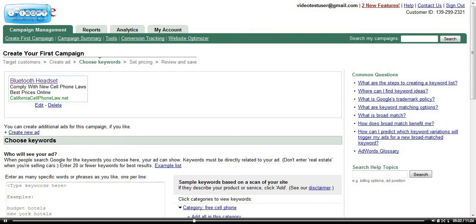Now, one thing I do want to point out is when you are creating your ad, you want to use a keyword up here, not the name of your business. You want to use a keyword that people are searching for, and I could actually even narrow that down to something like Jabra Bluetooth headset or a Motorola Bluetooth headset or anything like that. So you want to do your keyword research first and be sure that you're using a keyword that people are looking for when you do create your ad.